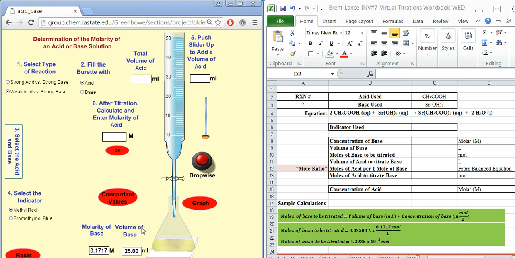Okay, so on this part you have set up your Excel document and saved it with the correct file name. You've got your acid and base entered, and I'm going to work through this example. So you click on the link to the interactive, and then you'll be able to select the different types of things.